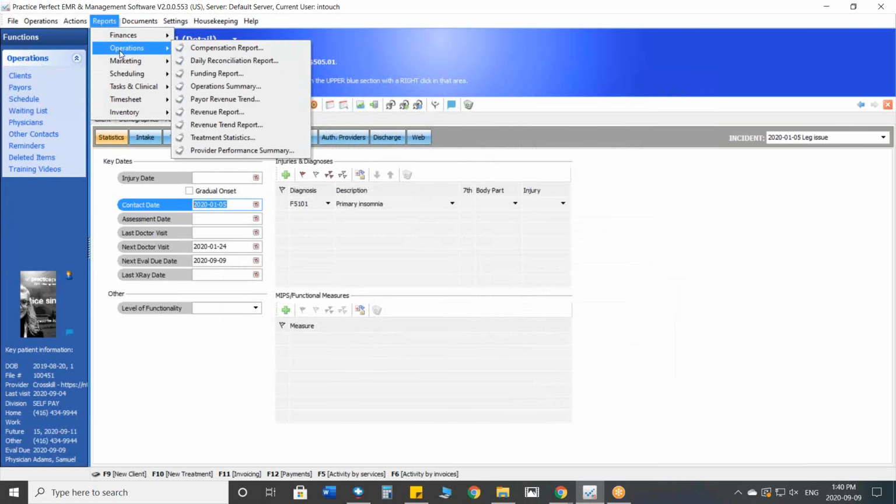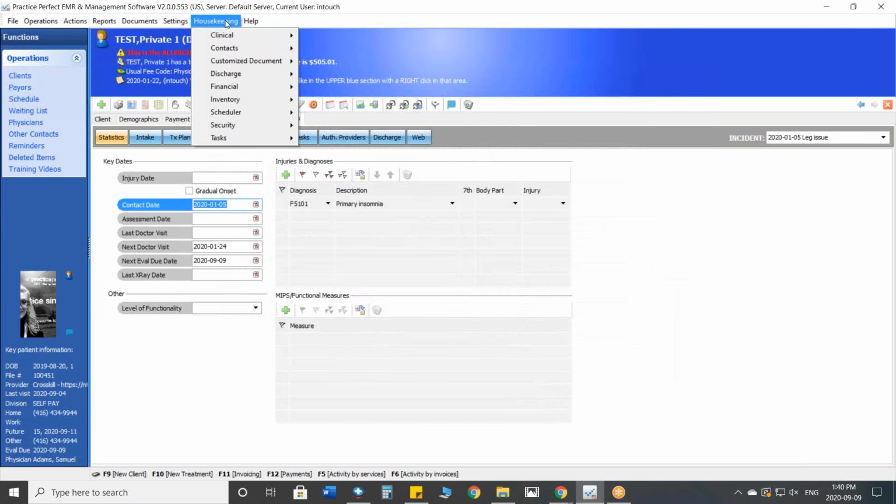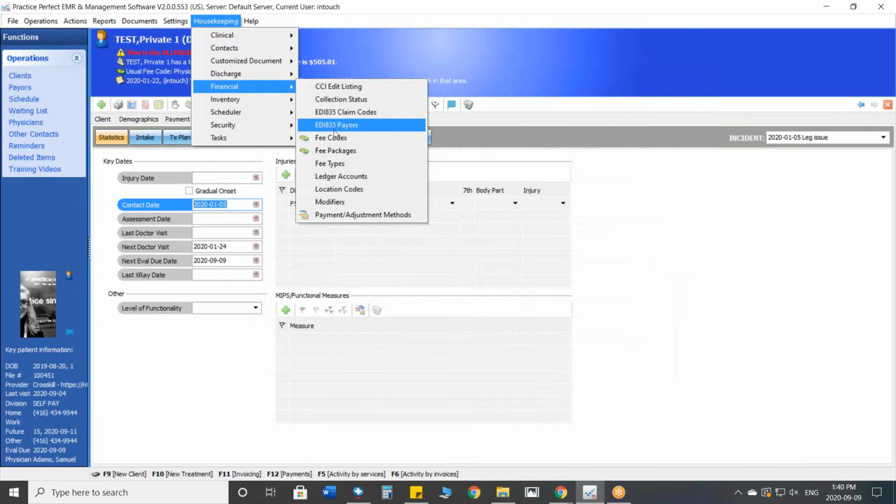Now, back under the operations section, there are a few other reports that are pretty popular in here. So the compensation report. For those of you not familiar with how the system calculates compensation, it's actually set up initially through housekeeping, financial, and fee codes. That's where your individual charges for services are going to be set up, right? How much you charge for a massage, how much you charge for a physio.